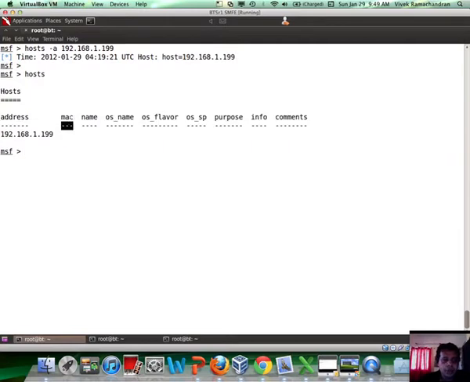These are the other columns, which is the MAC address, the name in the Windows domain, the OS name, OS flavor, OS service pack if that is available, and a bunch of other bookkeeping stuff.